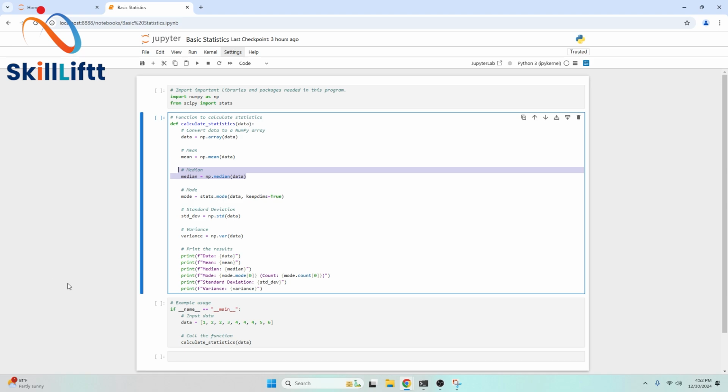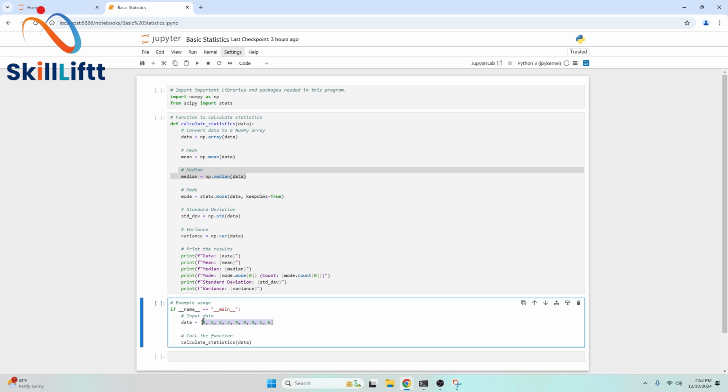Okay, you can see the data set which we will be using in our program here. When the data set is sorted, the median is 4. Okay, number 4. Next, we calculate the mode. The mode is the value that appears the most in your data set. So in our example data set, the mode would be 4, since it appears 3 times, more than any other number.